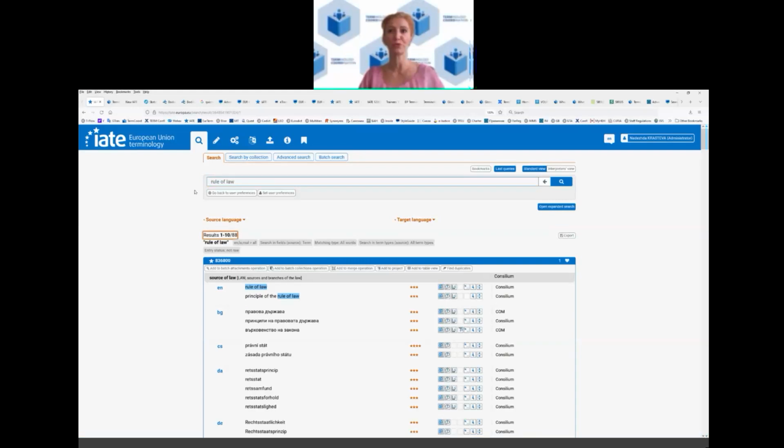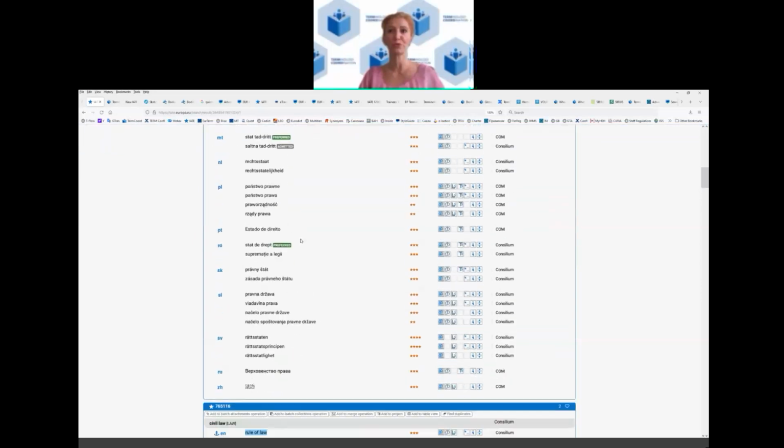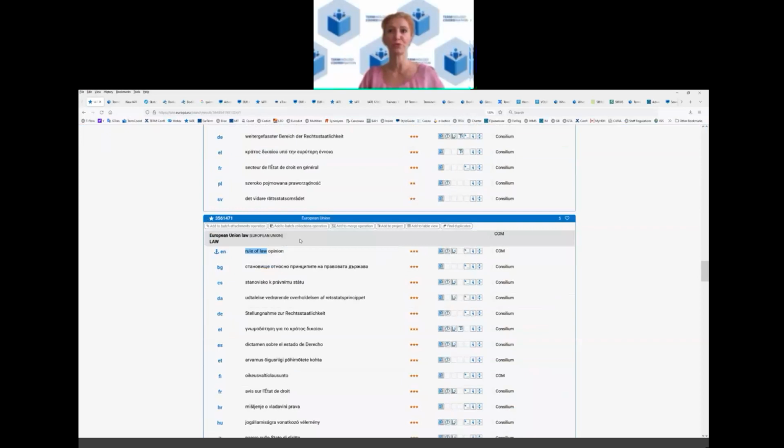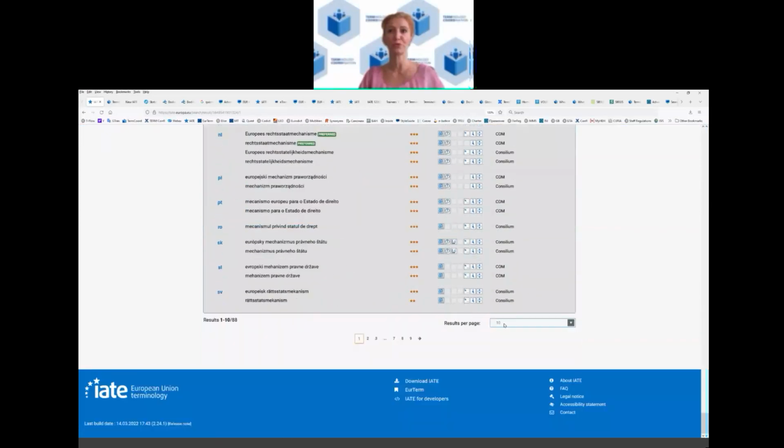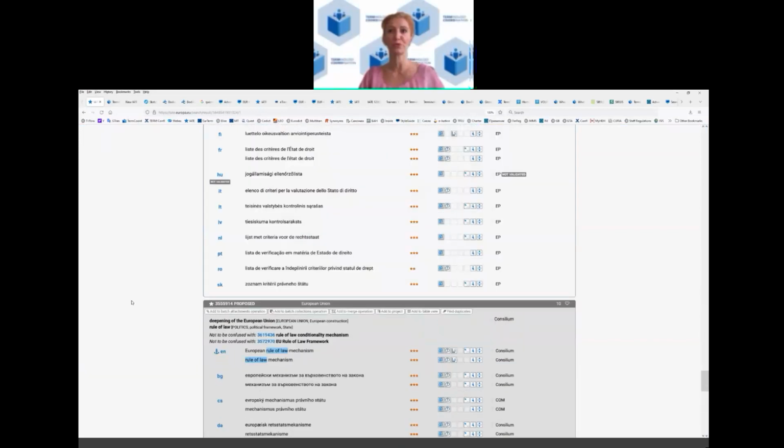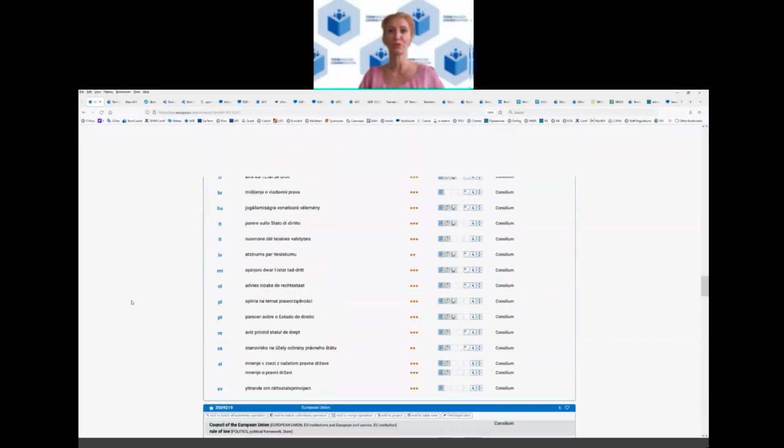Cool. So here is the source language, the target language. We have to set them before we perform the search. Here you see the results. So we have 88 hits for rule of law, and from 1 to 10 are presented here on the first page. If you scroll down, you can choose how many results per page. You can choose that here. But of course, if you choose more results per page, it will take longer.